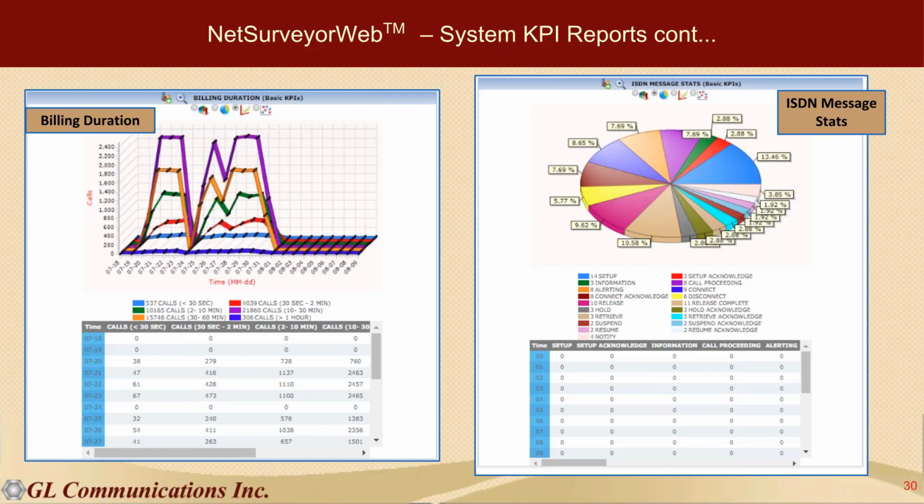And people that are interested in the ISDN messages, this is just showing an ISDN message, but you can actually see the number of messages for the protocol that you're interested in, just to see the distribution of that.